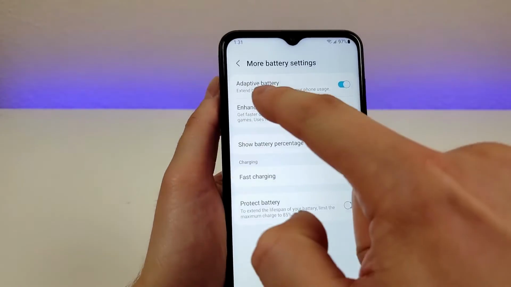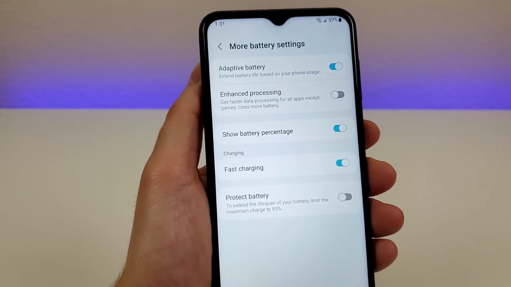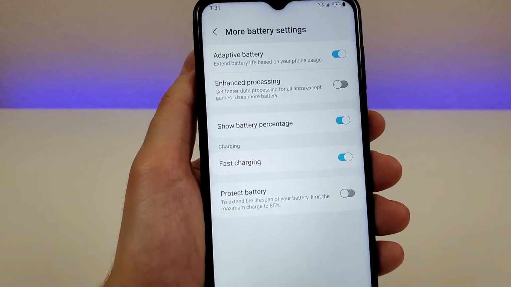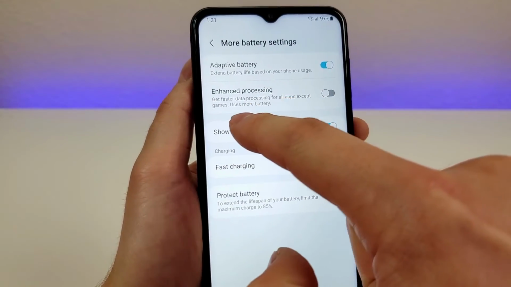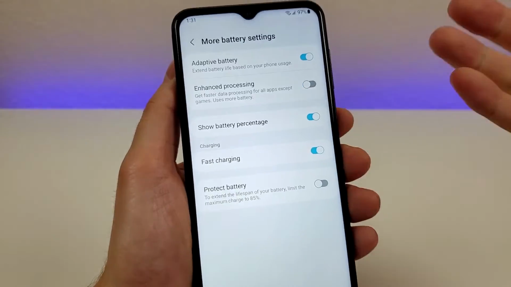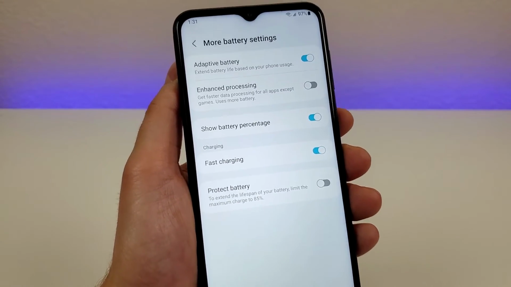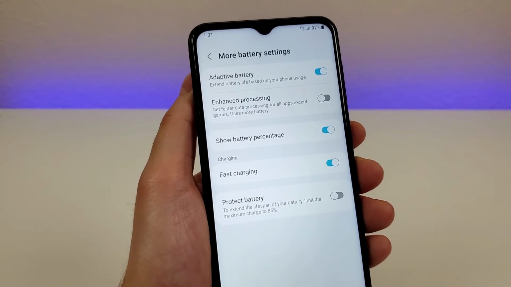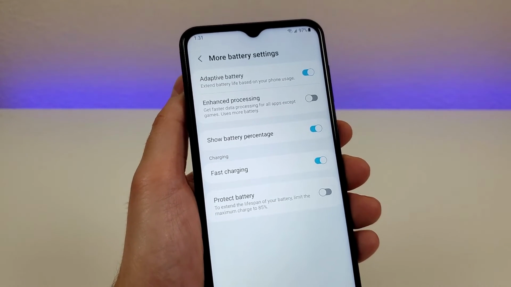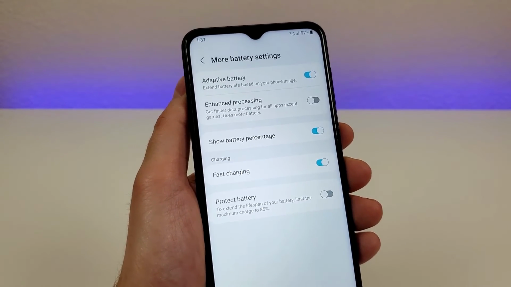In addition to that, you can go to more battery settings. We have the option for adaptive battery, which is enabled already by default. There's also enhanced processing, so you get faster data processing. It'll use more battery, but you can enable that, and that's not enabled by default. So that might be something that you definitely should give a try, unless you notice that your battery is draining faster than you prefer.